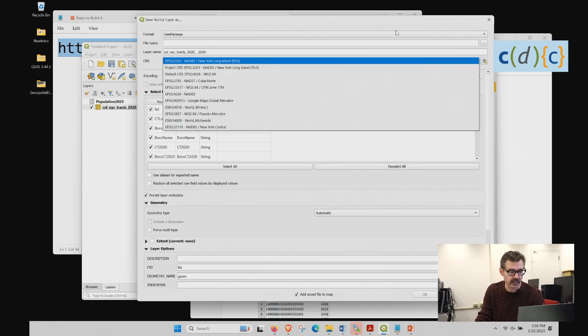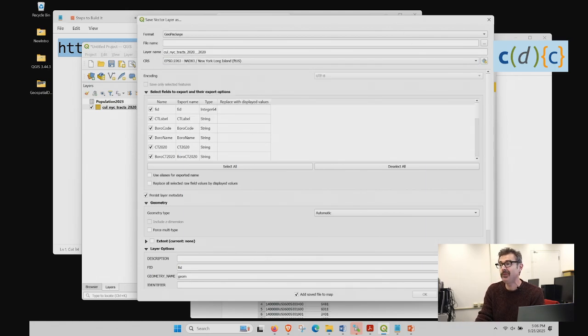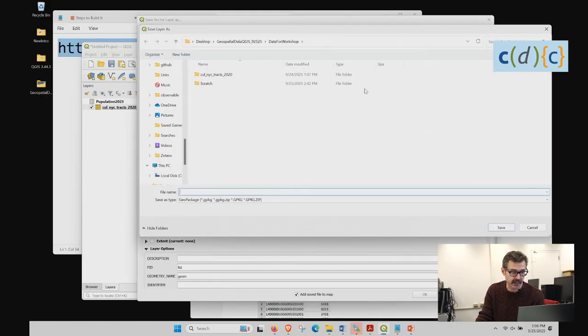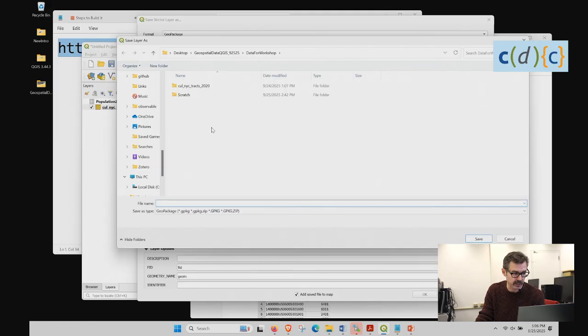So this is a very quick and easy way to do that. You will have to do that in your own projects. I'm taking that out of this for right now. I'm going to keep it in state plane, but this is an easy way to do that.